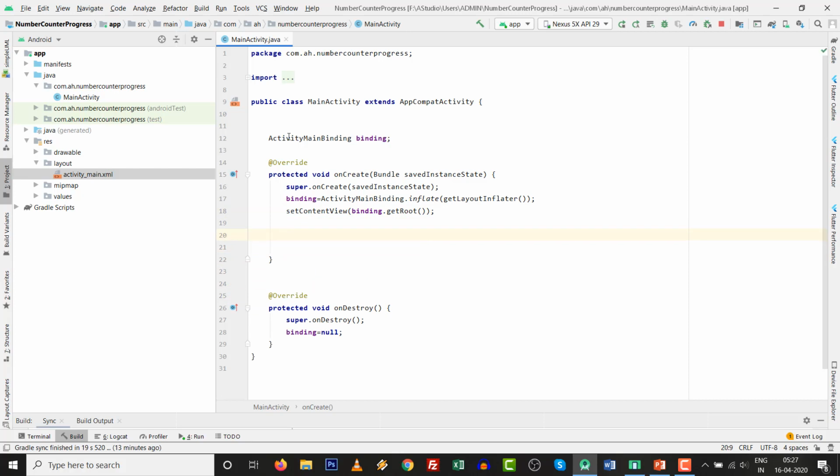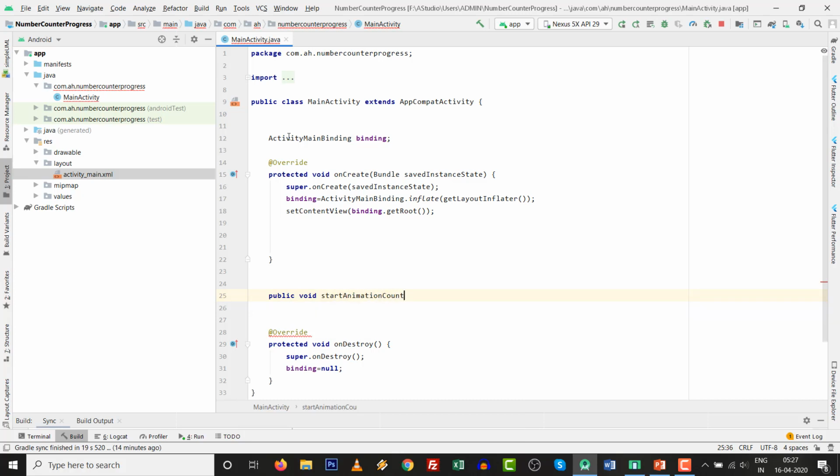Inside this one, we can write the code directly, but I want to make one method: public void start animation counter. I type start animation counter with starting number, start underscore number, and an integer end number.